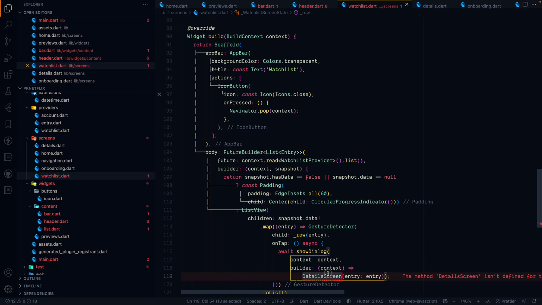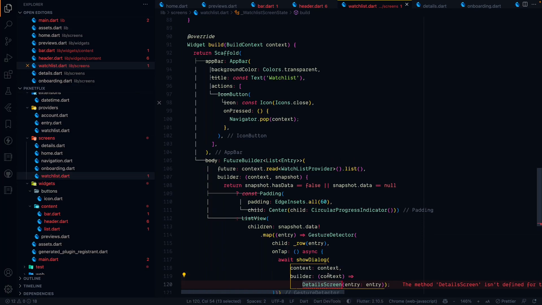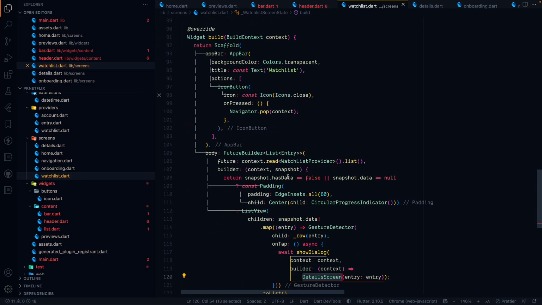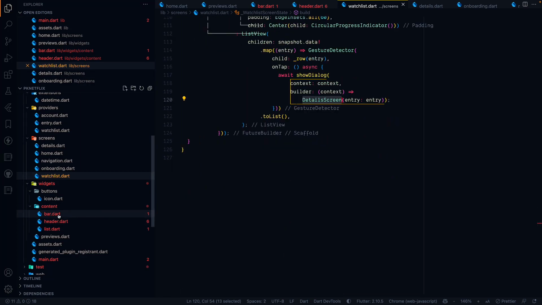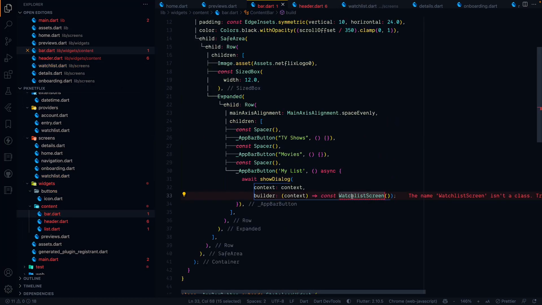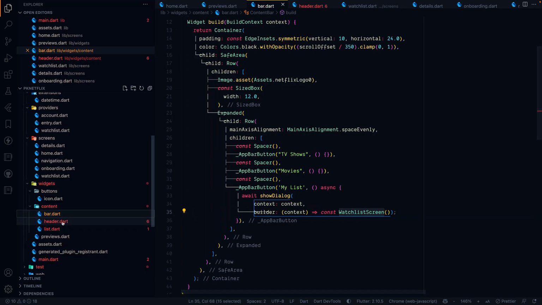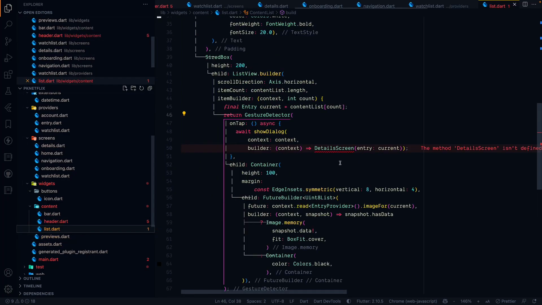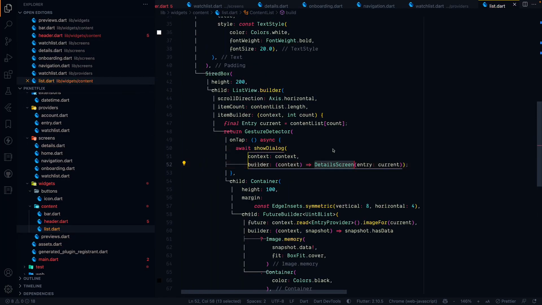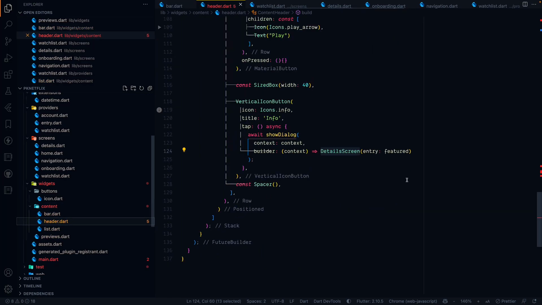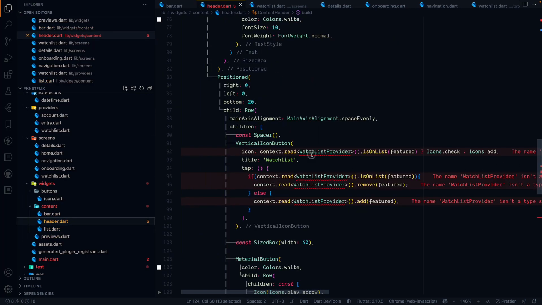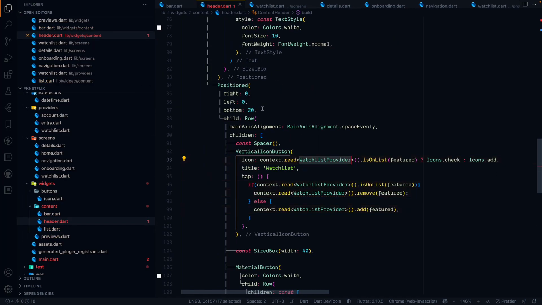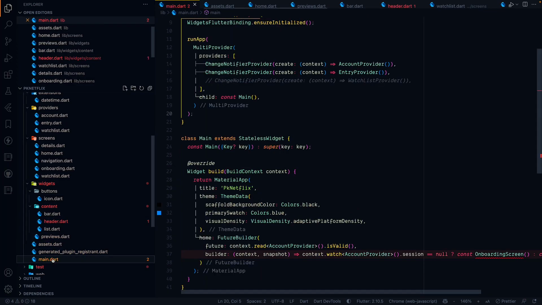Let's go to watch list. It needs detail screen as well. Let's use that as well. Okay, cool. And then let's go to bar.dart. We have the watch list screen, so let's fill this as well. Let's do this as well. Let's do this as well. And in the header, there are a couple of more things which we need. Watch list provider. So let's add that as well.